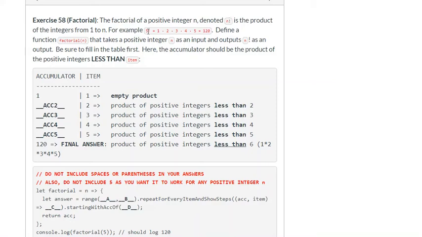If you did, for instance, 5 factorial, you would be multiplying all the integers from 1 through 5. Right? So here we want to define factorial n that's going to take the n that you're going to use and is going to compute or output here n factorial. So again, we want to fill out the table. And when we're filling out the table, we want to figure out again what should be the relationship between the item and the accumulator, right?